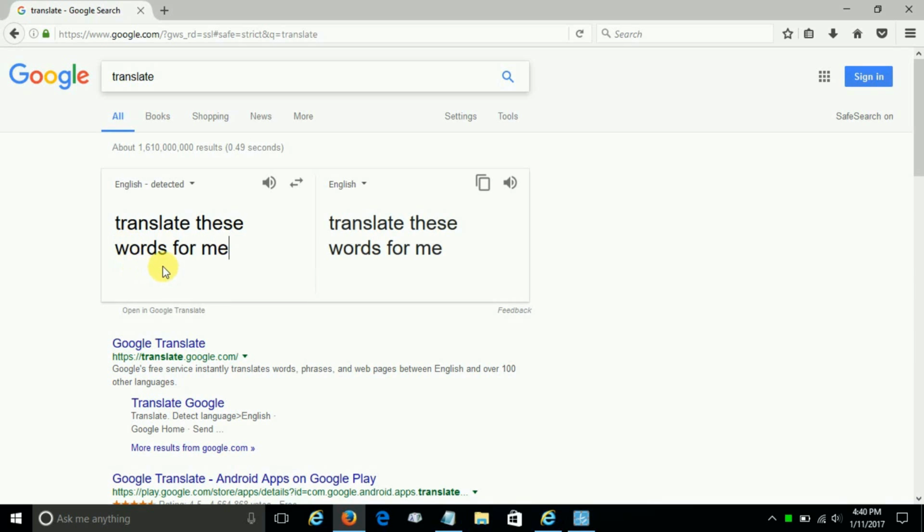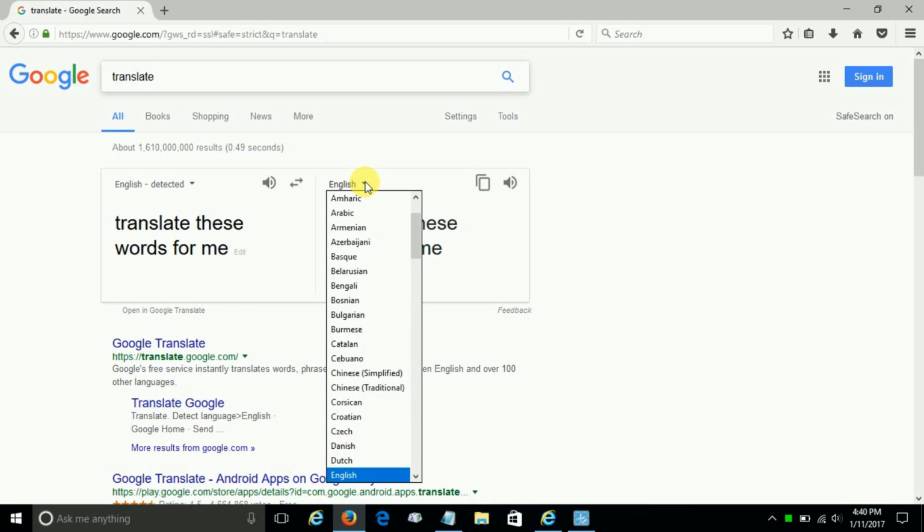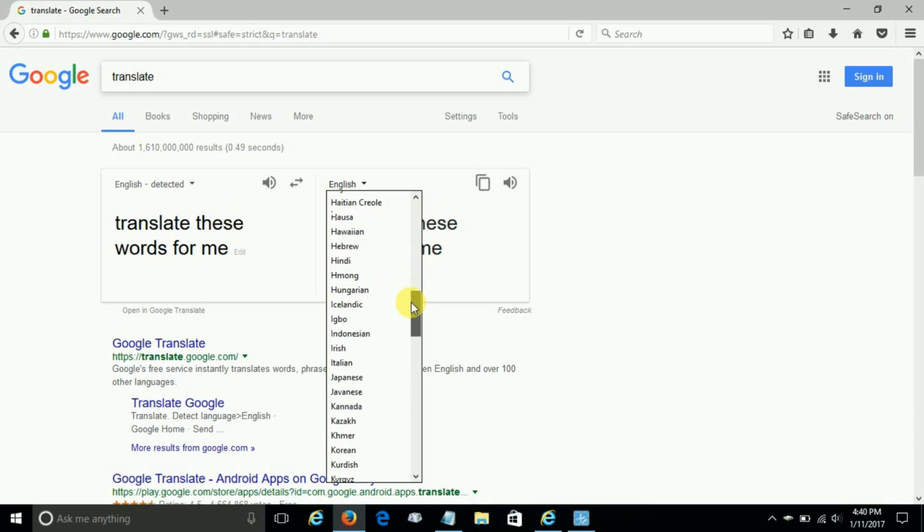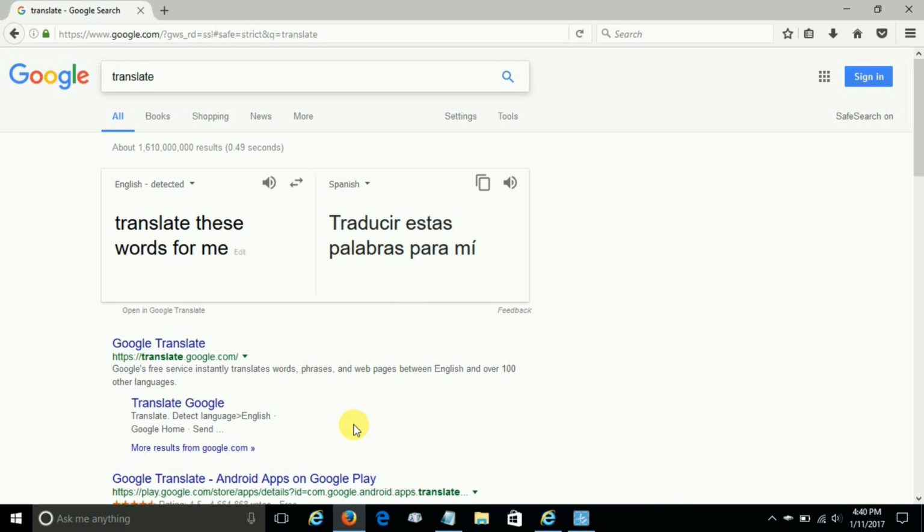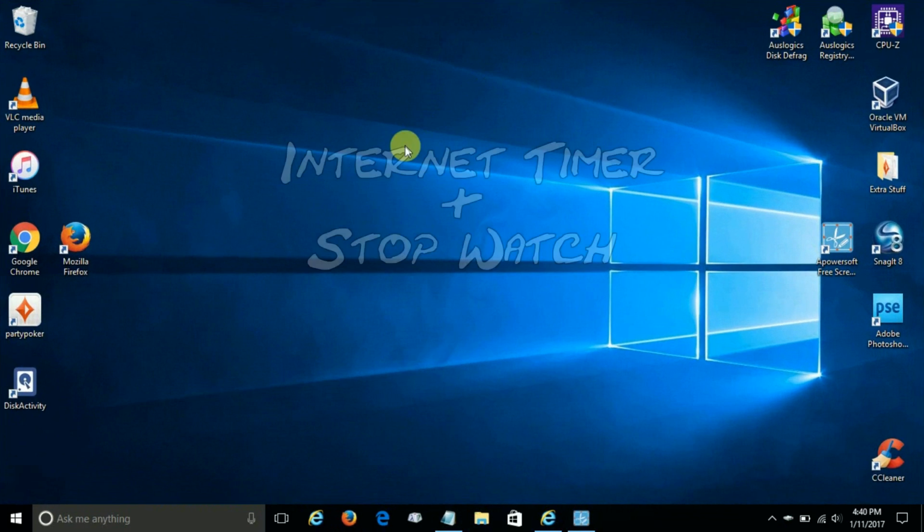And if I say translate these words for me, on the right hand side it is in English also, but I can scroll down here and select any language that I choose to here that's on the list, and have it translate these words for me into a different language. And in this case, I chose Spanish. Works really well and really quick, and I've used it multiple times.